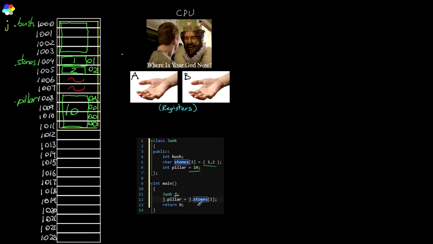Now let's take a look at this simple operation here. We're going to take an element in the member array stones, and we're going to assign it to the member variable pillar, which is an int. So first thing we're going to do is we want to load the char at stones. Well, first of all, J is 1000, right? So we've got 1000. Now, we've got to address into the object J. We want to get at the stones member. So we know that stones is 4 bytes into the object J.